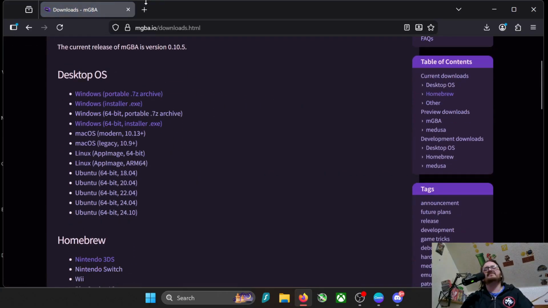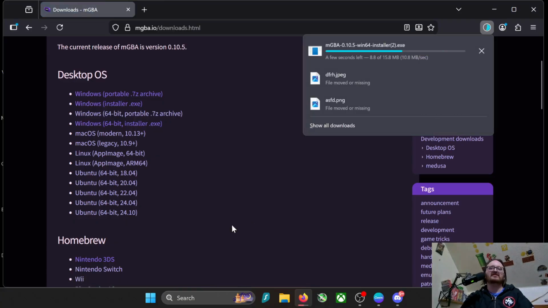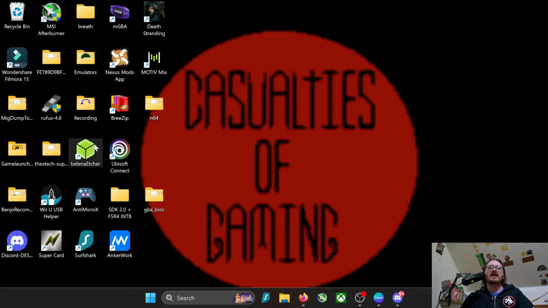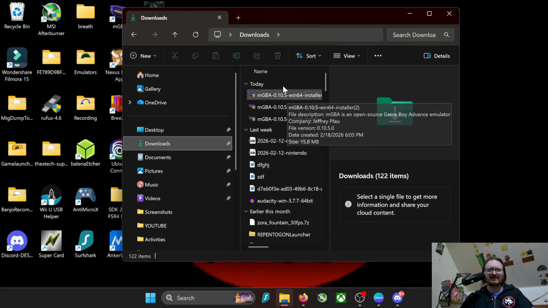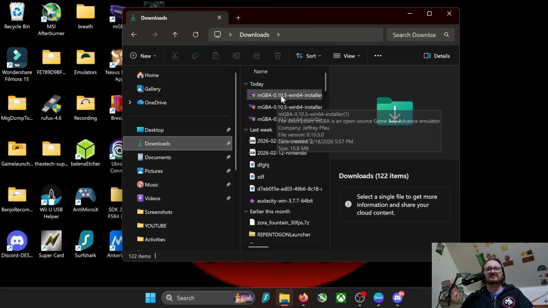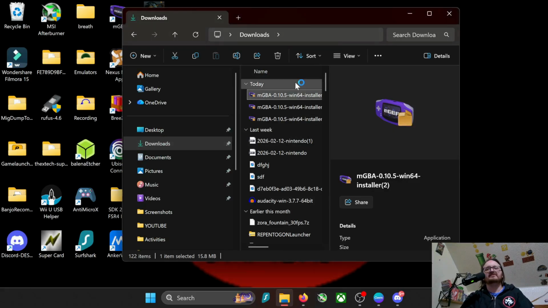Right here, you have the different desktop versions: Linux, Ubuntu, macOS. We want Windows because that's what I'm going to be showing you how to set up. If you're on a 32-bit system, you want this top one right here, but I want 64-bit, so I'm going to click the installer. Navigate to your downloads folder. I've got, obviously, a bunch of different installers, but click the installer.